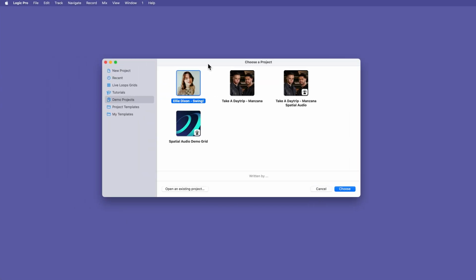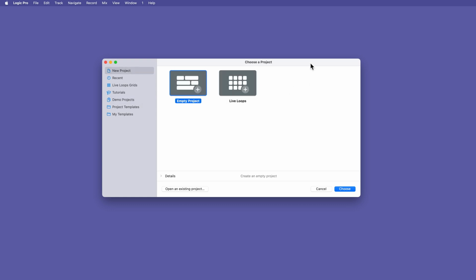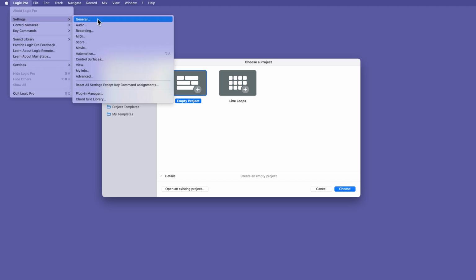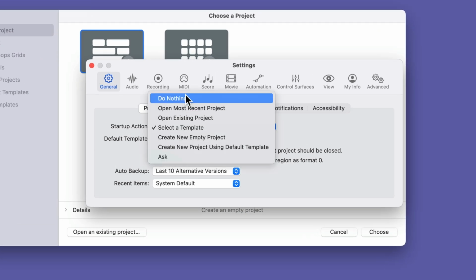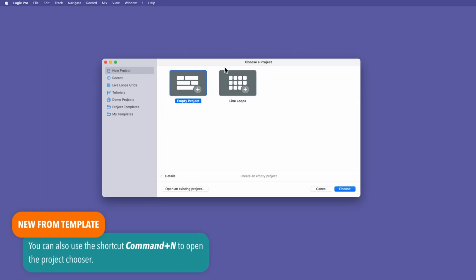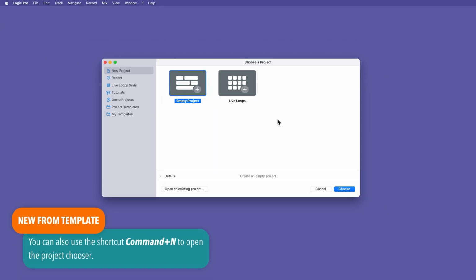So probably the best way to explore Logic Pro's user interface is to download and open one of the demo projects that are included. You can get to these by clicking demo projects in the project chooser. But if for some reason when you open up Logic, the project chooser isn't opening up automatically, go up to Logic Pro settings and then go to general. From here, you'll see a startup action and there are 7 different startup actions. If you choose the one that says select a template, this will bring up the project chooser dialog every time.